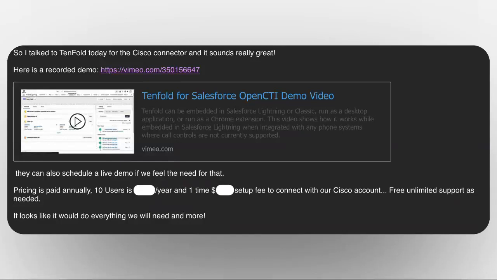And this is a company that integrates that phone directly into Salesforce so that you can click to call, you can record calls in Salesforce, it automatically logs tasks and things like that. So quick overview there. Now, this is the kind of request you might see. "I talked to TenFold today for the Cisco connector. It sounds really great. Here's a recorded demo video. They can also schedule a live demo if we feel the need for that. Pricing is paid annually. Here's what the pricing is. Free unlimited support as needed." So these are all the things you are going to see.